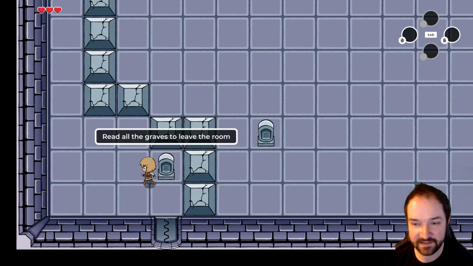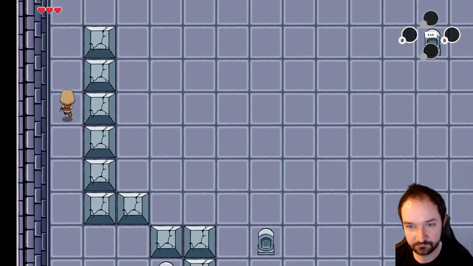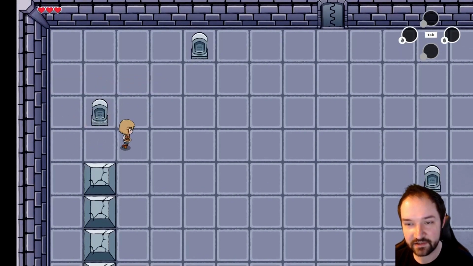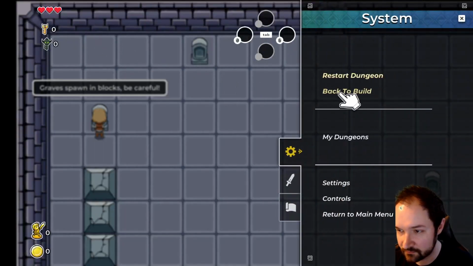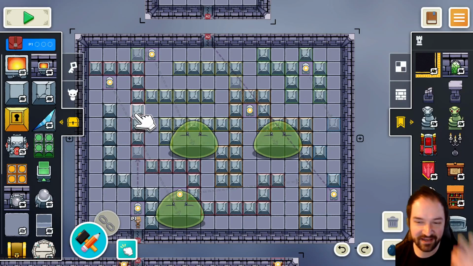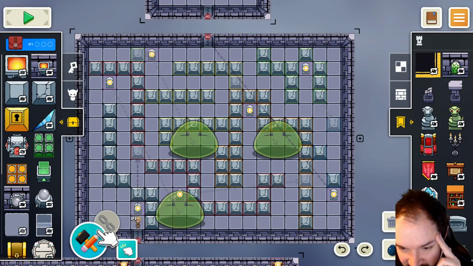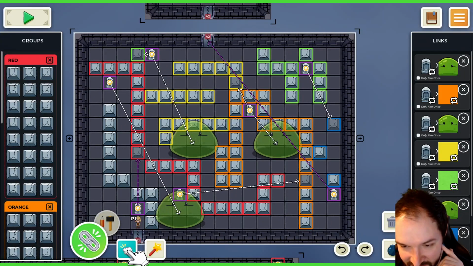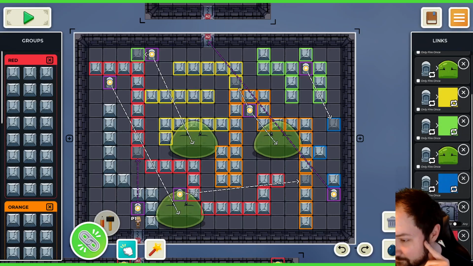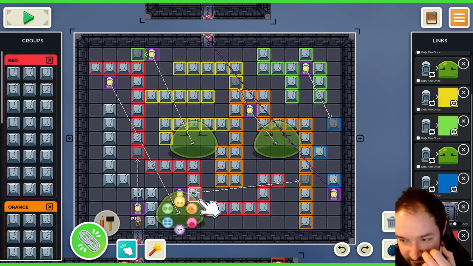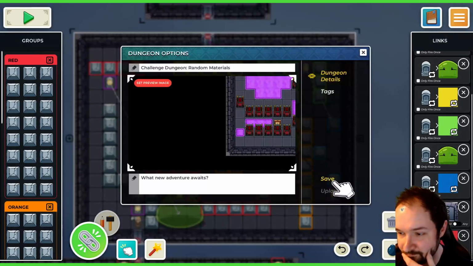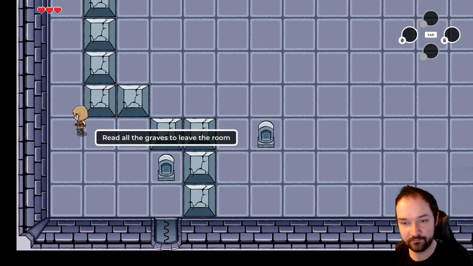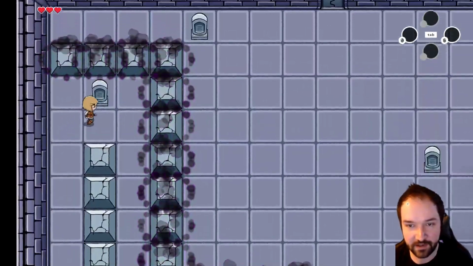I think that did it. Let's see. Can still technically go out. Wait, what? Oh, because this one should be spawning in red. Oh, I forgot to remove the thing. There we go. Forgot to decouple it from a group. There we go.